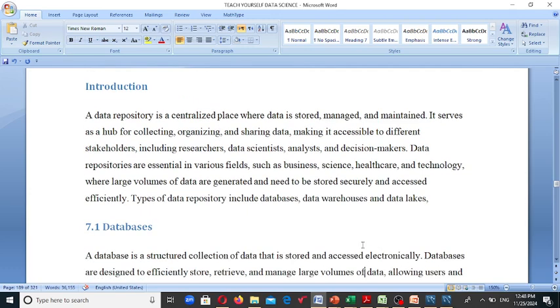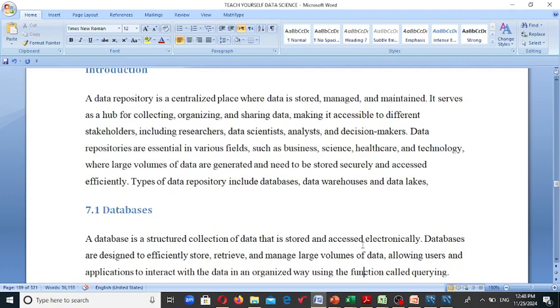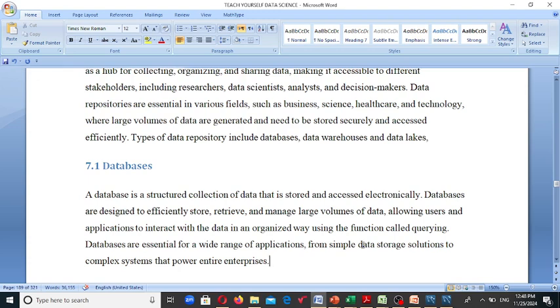So we have types of data repository. The first one is called database or databases. A database is a structured collection of data that is stored and accessed electronically. Databases are designed to efficiently store, retrieve, and manage large volumes of data, allowing users and applications to interact with the data in an organized way using functions called queries. When you want to get data, you query the data.